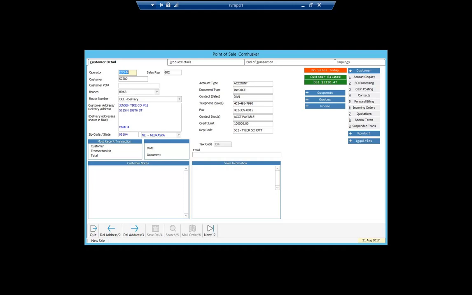This is the process for handling a core bank. Only specific customers are set up to be core bank participating customers. Typically, they are national accounts who have a contract indicating that they not be charged for a core at the time of a purchase. However, we can invoice them at some future date if the core is not returned.